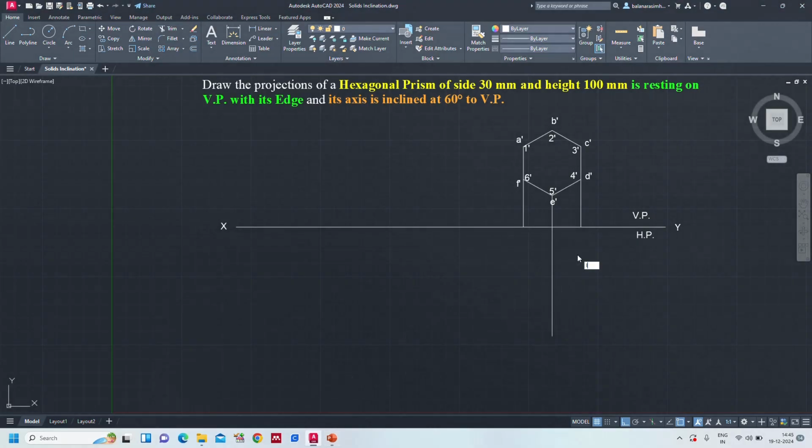Now that's why I am drawing the edges. 100, 100, and this is the back base and this is the front base. Okay, now let's give the notations for this one.